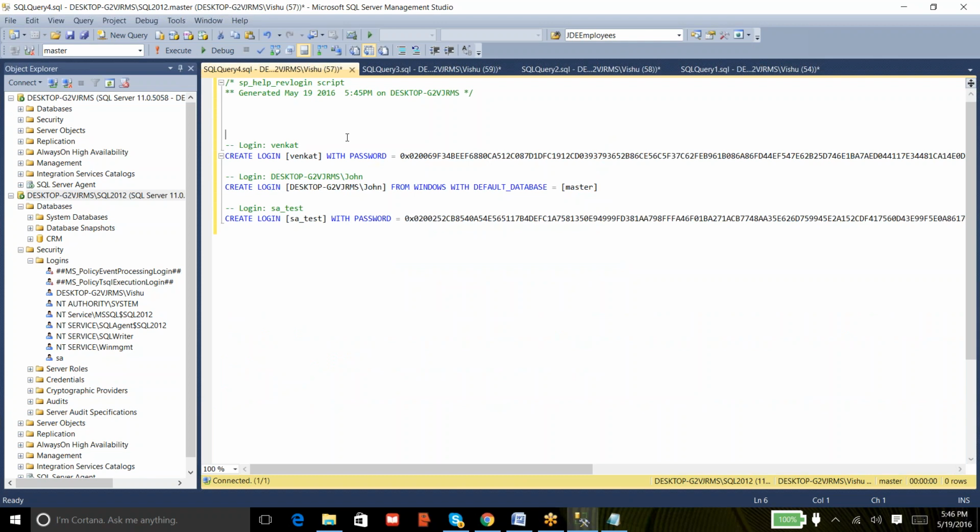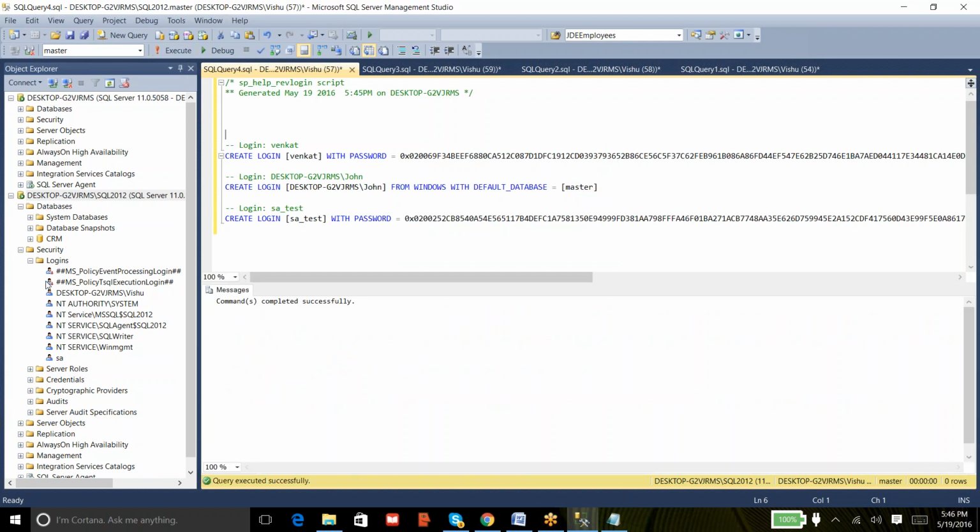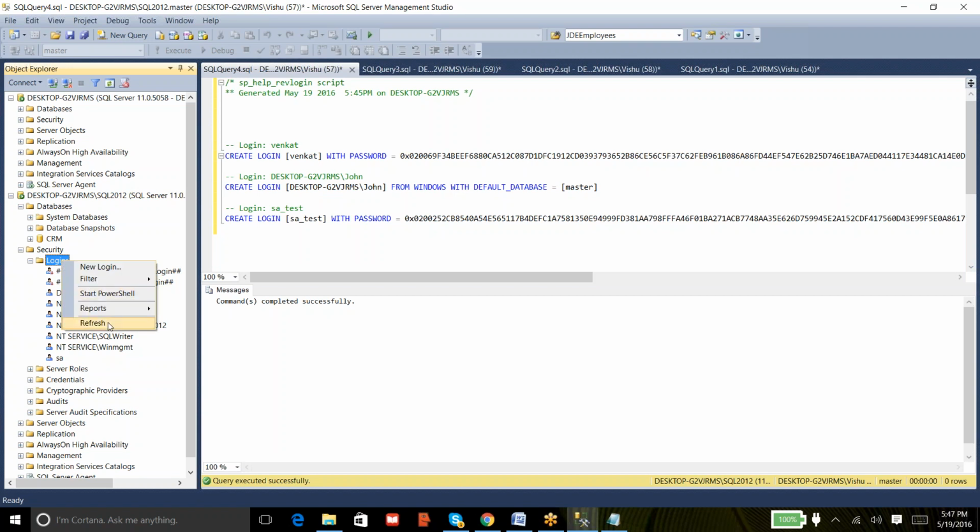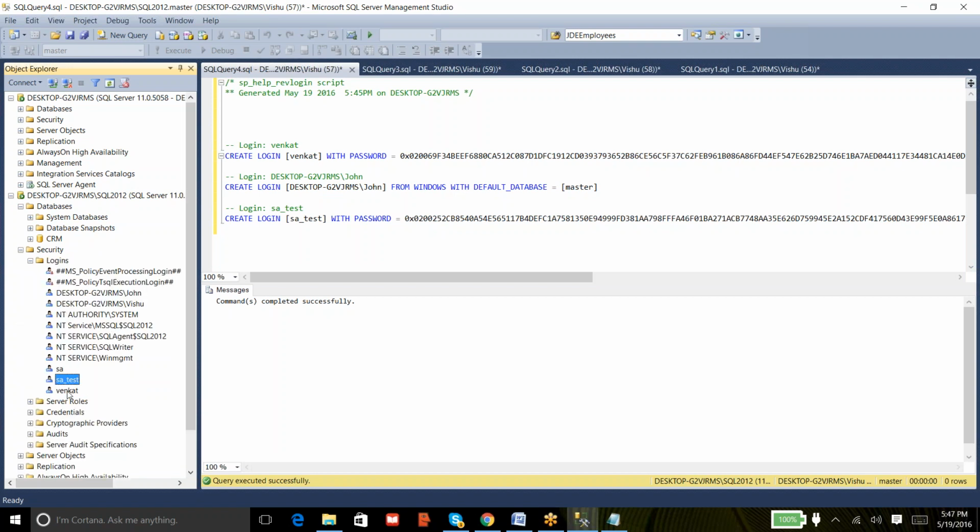Once you remove those unnecessary logins, you can just click on execute, then refresh, and you will notice these 3 logins created over here. You can see test, Venkat, and John. So these logins were created. It might not seem worthwhile here as we are copying only 3 logins, but it is really worthwhile in real time, where you may have to move hundreds of logins.